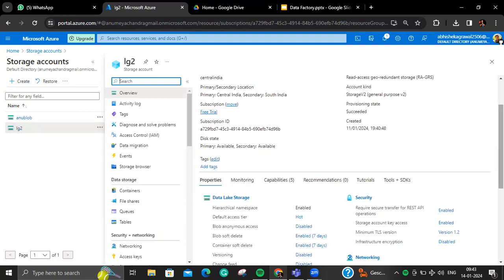Either the company has been using blob storage and now they want to migrate to Data Lake Gen 2, or they have a very particular, very fixed requirement, and only then are they using blob storage. Very important from the interview perspective.